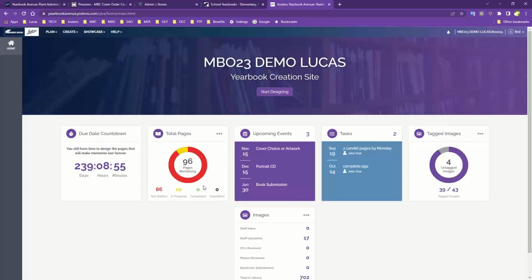So you can see here, we'll also see these same colors when we get to the page ladder. So anything in red, it's not started. Yellow, that's your pages in progress. Green is completed, and black is submitted. Then we have upcoming events, so it's also important deadlines. The first big thing coming up here is by November 15th, we'll get your cover choice, or your artwork for your cover, into Memory Book, so we can get that put together.